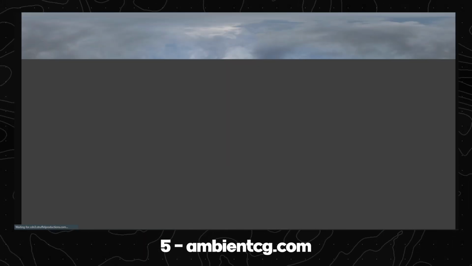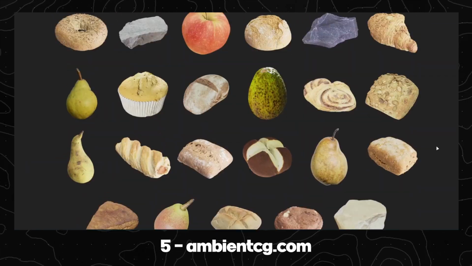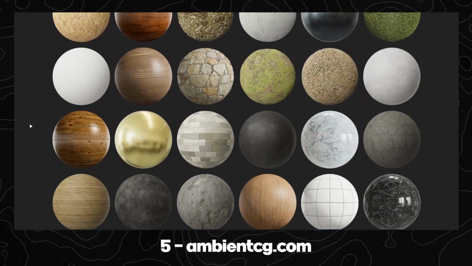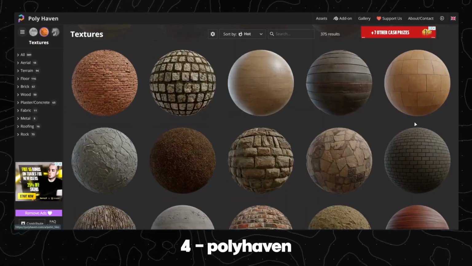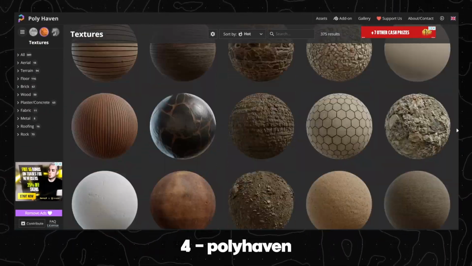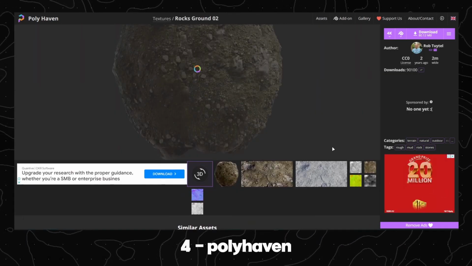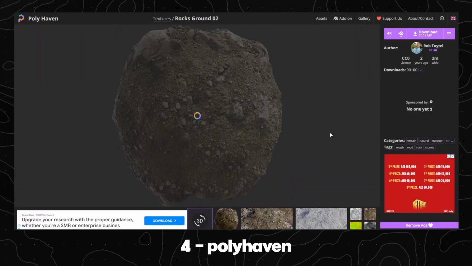Whether you're working on game development, virtual reality, or architectural visualizations, AmbientCG's PBR textures will bring a new level of realism to your projects. Polyhaven is another gem in our list. They offer an extensive selection of textures that are completely free. From organic materials to architectural surfaces, you'll find it all here.